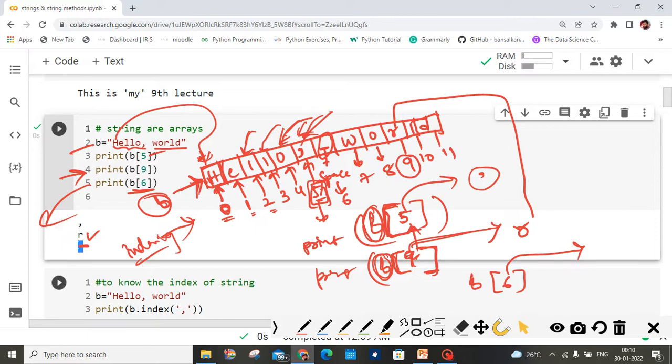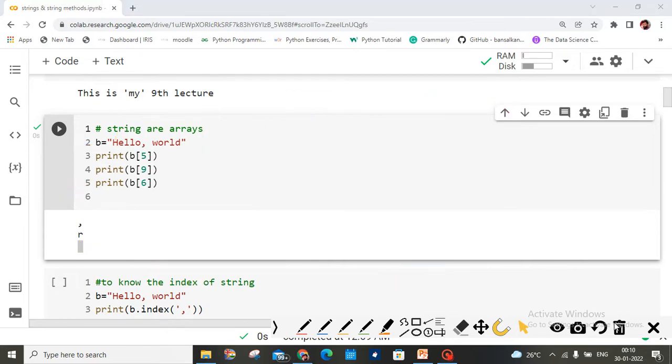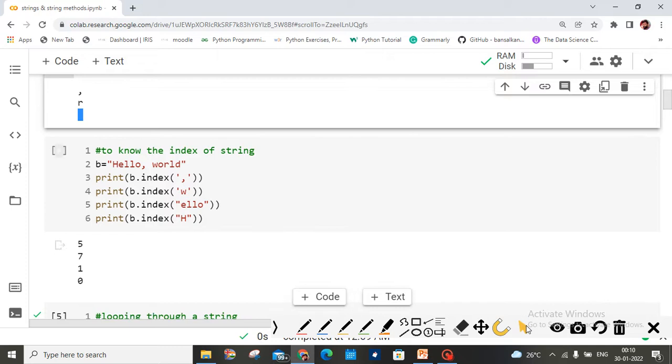So this is the indexing. Every character is a sequence of memory locations, this is 0 1 2 3 4, a sequence of the memory locations. So what I am saying, these are arrays. So how to access? Using indexing. Let me delete this one. So let us see some more examples here.